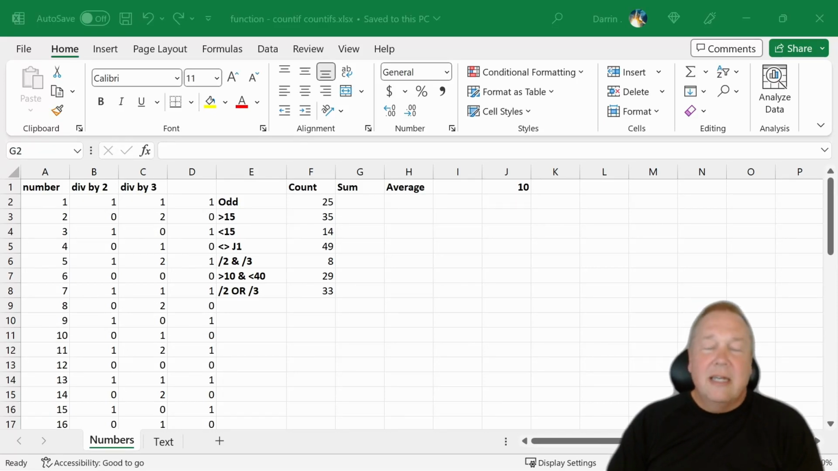Today we're going to look at two of the mathematical logical functions. They're functions that do math, but only conditionally. And that's the SumIf and the AverageIf functions. Actually, there's two SumIf and two AverageIf functions. These are kind of the extension of the CountIf functions that we looked at in the last video.